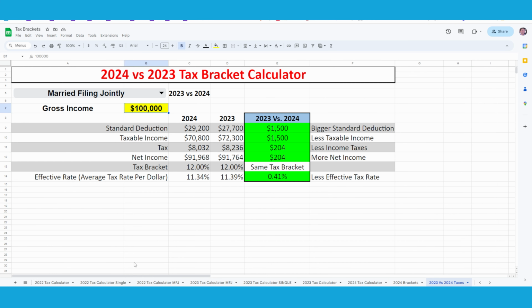So here we go, comparing 2024 to 2023. We can choose our filing status and then put in our gross income, and it's going to automatically do the calculations and then show us those differences. So I have it automatically change: the standard deduction will adjust to your filing status. Your total taxes and everything else will automatically get calculated here, but it will change from green to red if it means that you pay more in taxes. If it's green, it means you pay less in taxes.